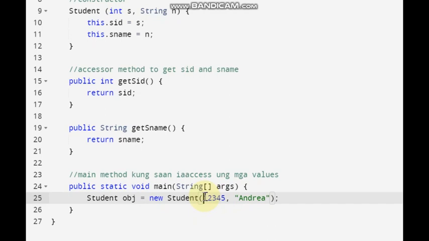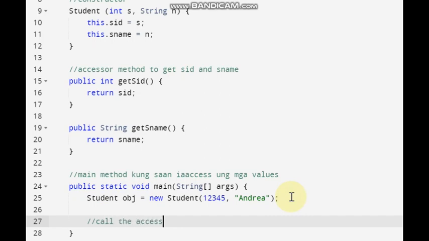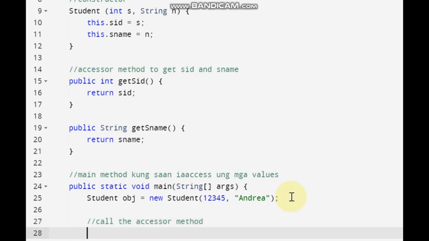Okay, so on this one, nakapag-create na tayo ng ating object for to make an instance of our class. Nakapag-assign na rin tayo ng value ng ating student ID at student name. Ang next step na gagawin natin is to call the accessor method. So, paano natin gagawin yon?